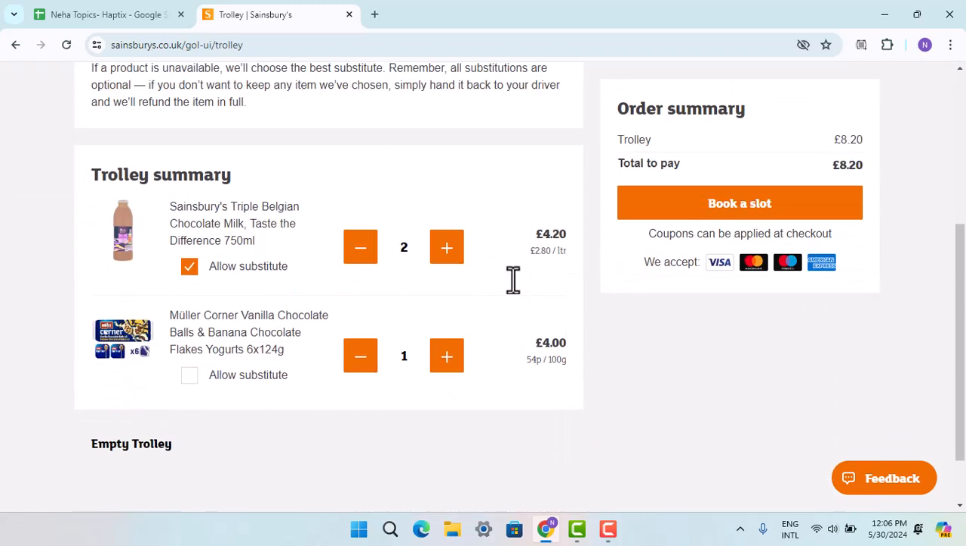Here, if you wish to go ahead and continue to checkout, click on book a slot and enter in your billing address, all that. Provide your payment method and all sort of things, and you'll be able to add the product to your cart in your Sainsbury app.